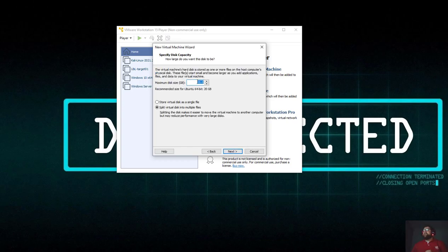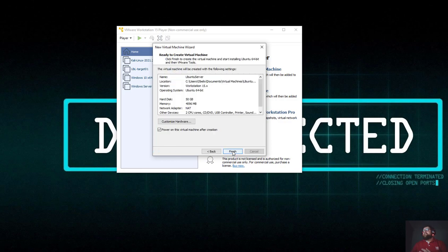Next, it's now asking for the maximum disk size. I'm going to use 50, all right? 50 is enough for all the services I'm going to use. I will store this in a single file, not multiple files, because it will be harder to move later if I need to move it, and also a single file is faster, I think. All right, so next.